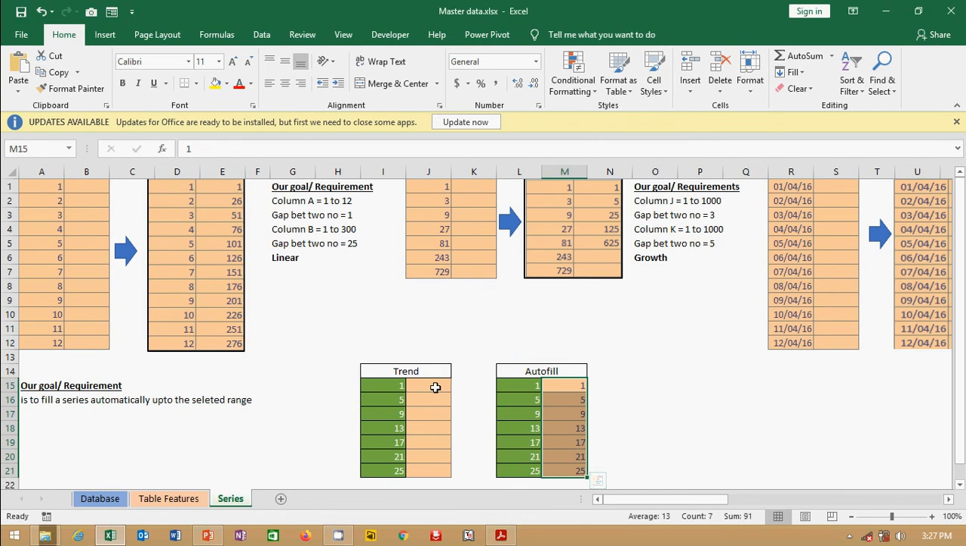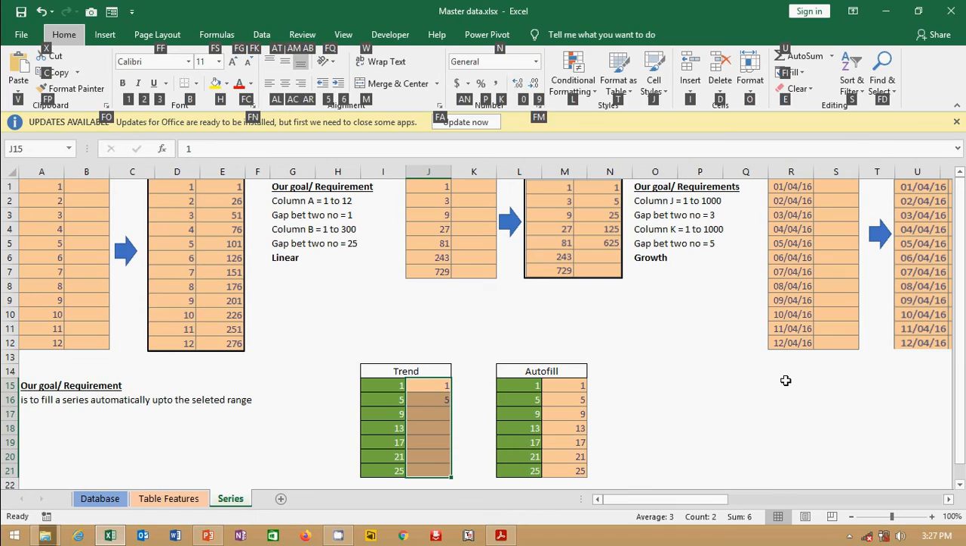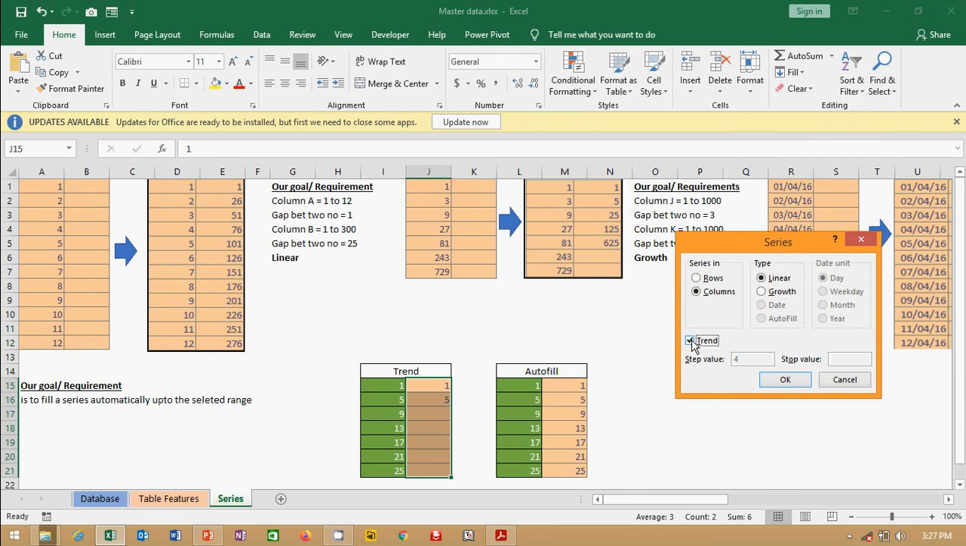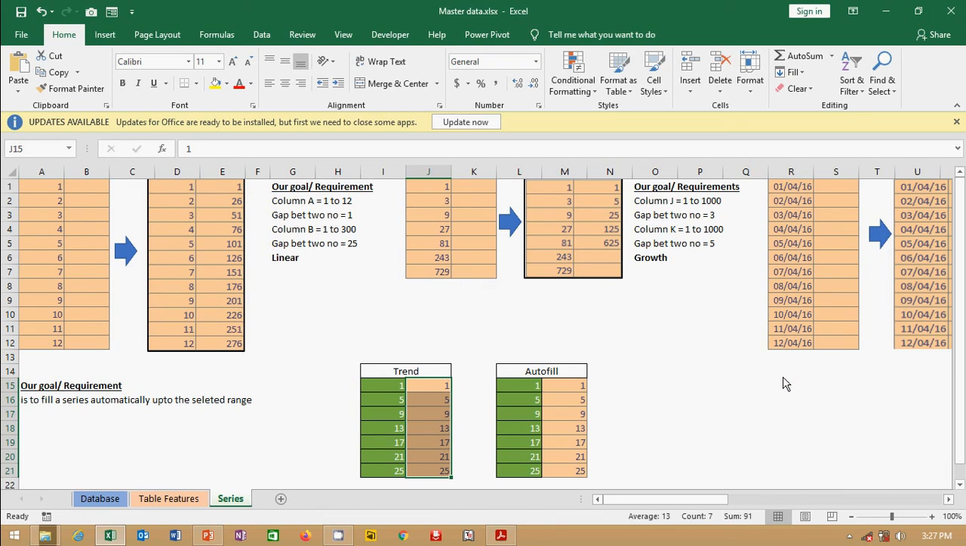Then it is trend. Trend means the fashion. In this fashion the series will go on, right? So select this one, Alt H, A5, then S, then trend. As you can see here, the trend will be following like this. So I am going to save here.